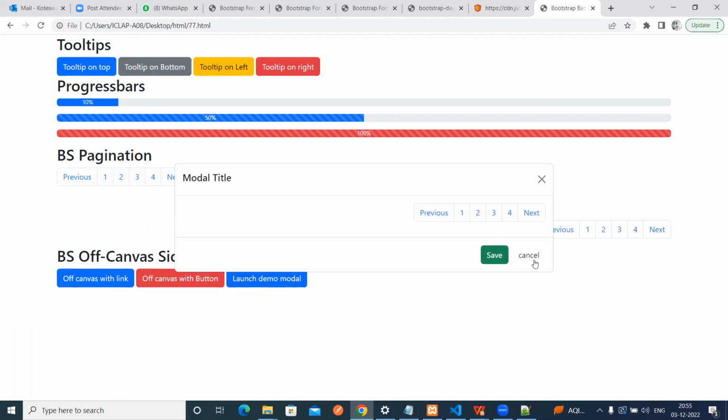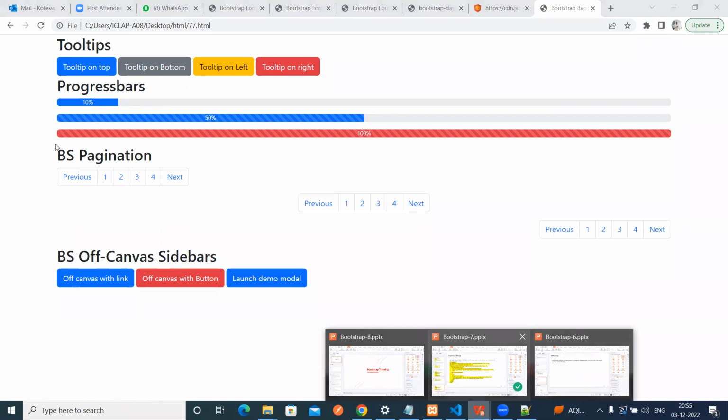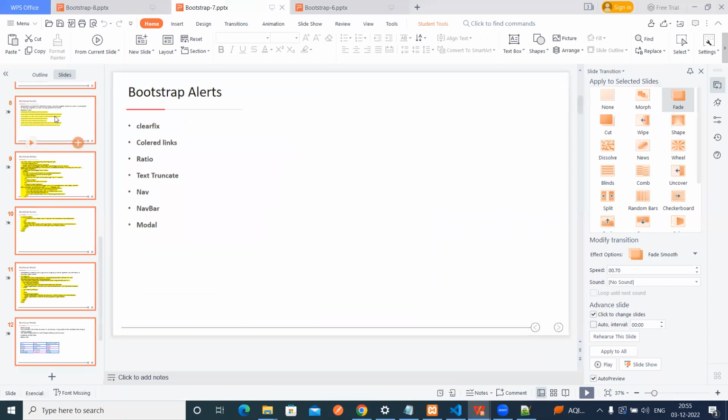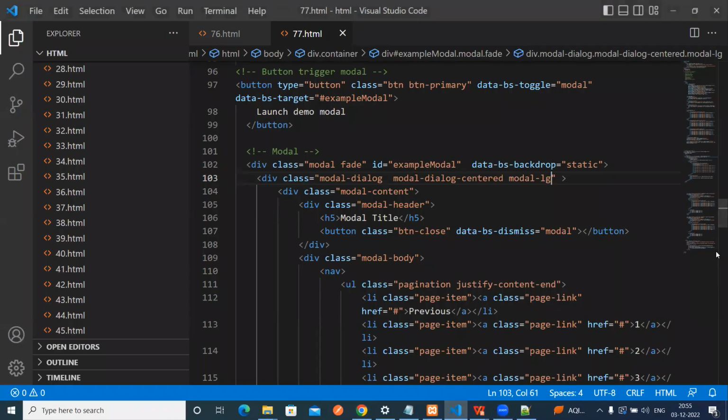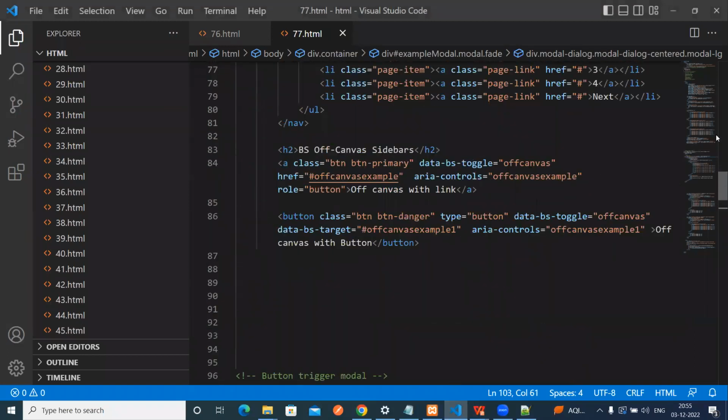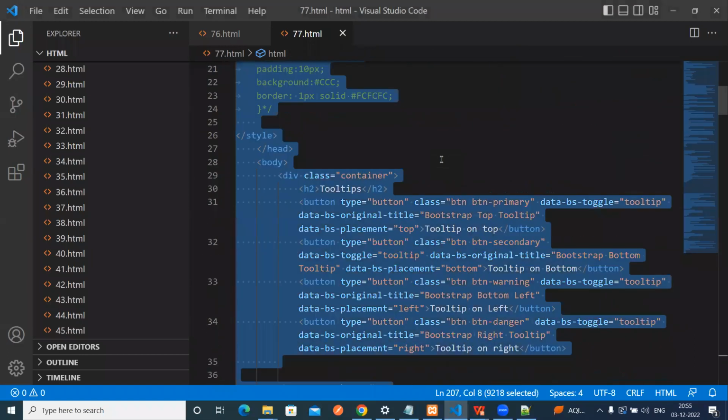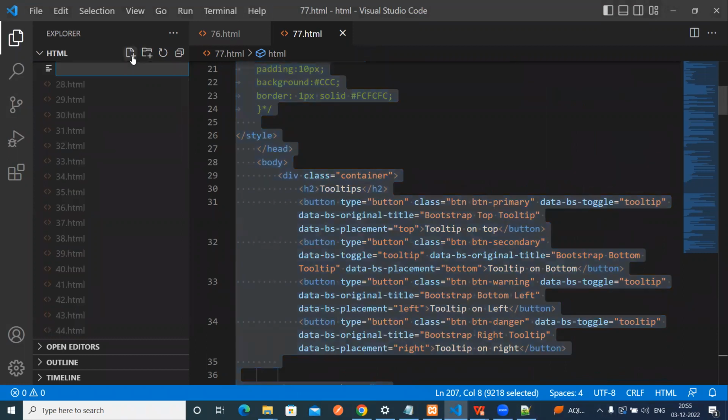Clear? So the next thing, after completion of modal, is the clear text. Suppose you are having two divs, unclosed divs in our application. If you use the clear text, the next HTML element automatically starts from a new line.